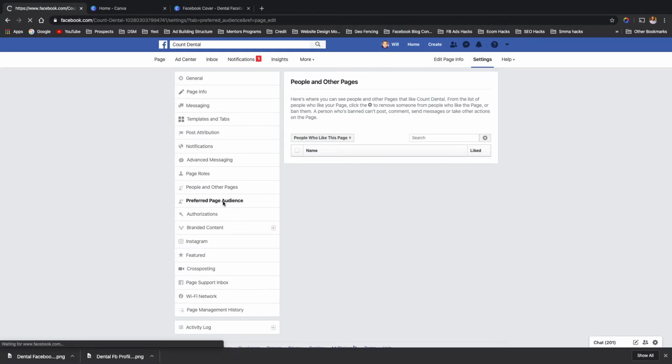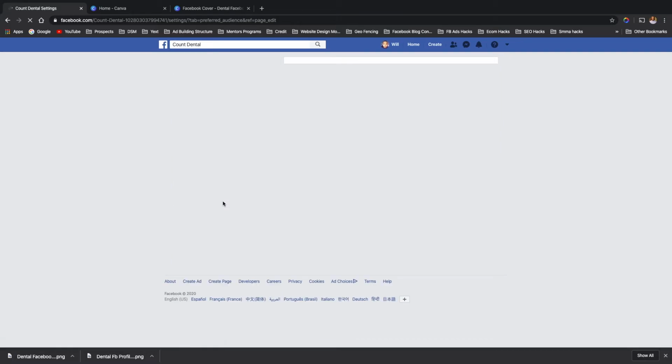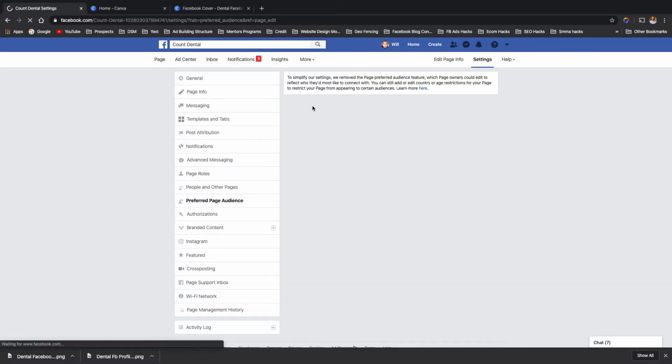So you want to get preferred page audience. Let's move there. Give it some time to load. Okay. To simplify our settings, it said remove this. They removed this feature now. But you can go in there and edit, reflecting who's most likely to contact and connect with your page. They did have this feature there before. Like I say, Facebook updates so much. Man, it's crazy. But you can still add and do stuff like that for certain countries, age restriction and stuff like that. So we're not going to sit on that.